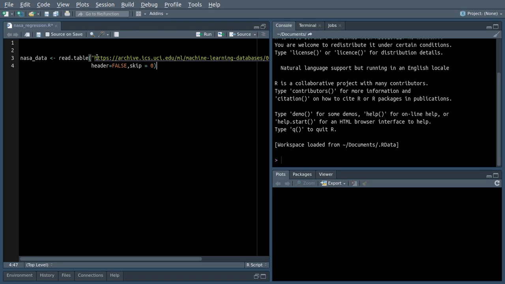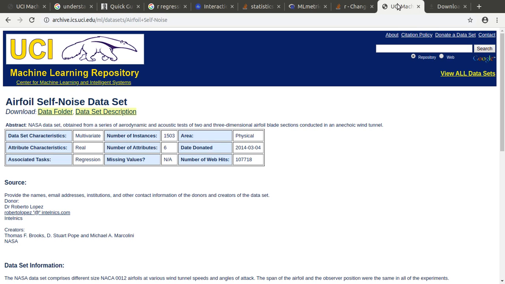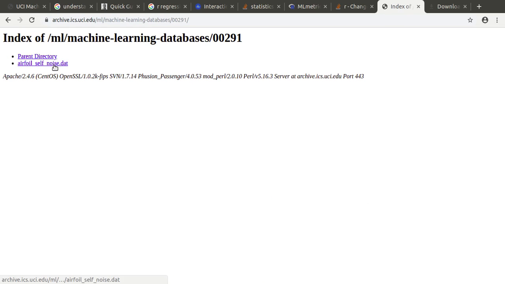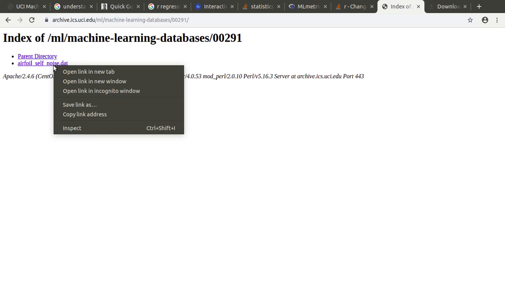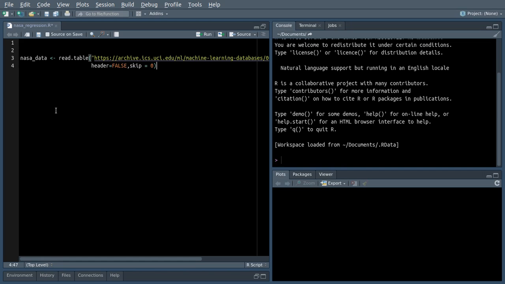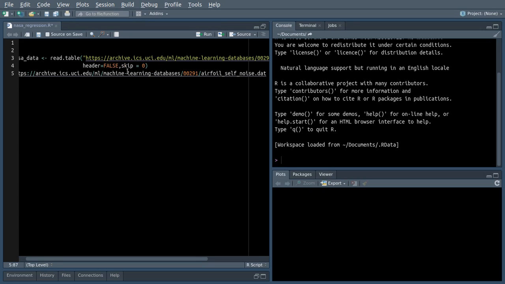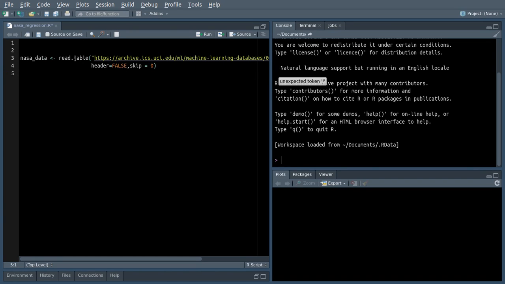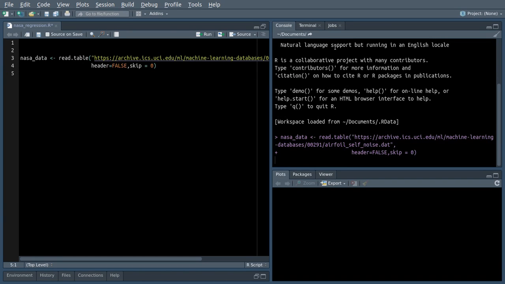So how to get this link? To get this link, essentially we go to the data folder here. This is the data file, so we copy the link address, and that is exactly what we have here. Fine, so let's begin. We have our data.